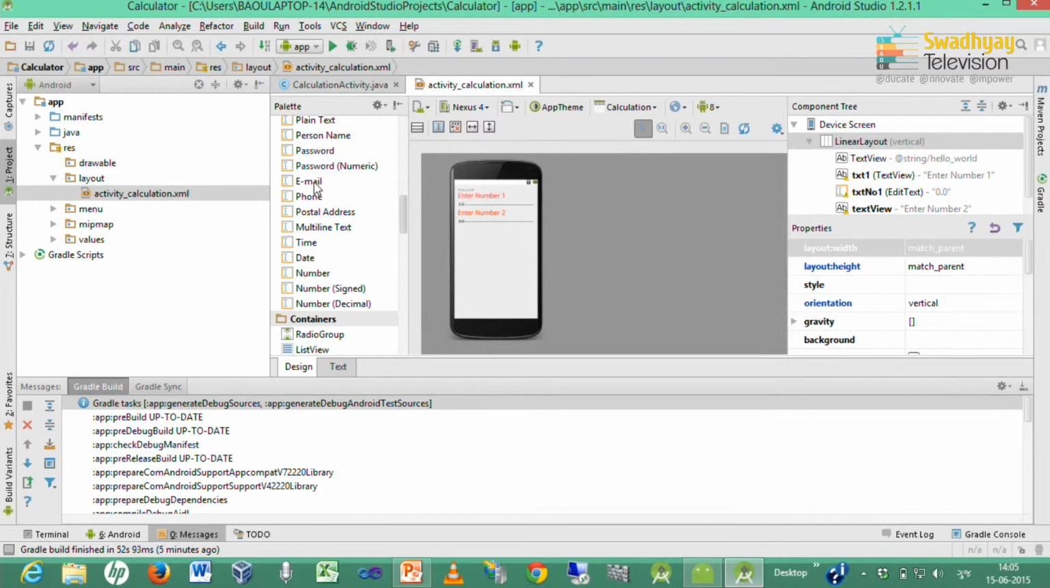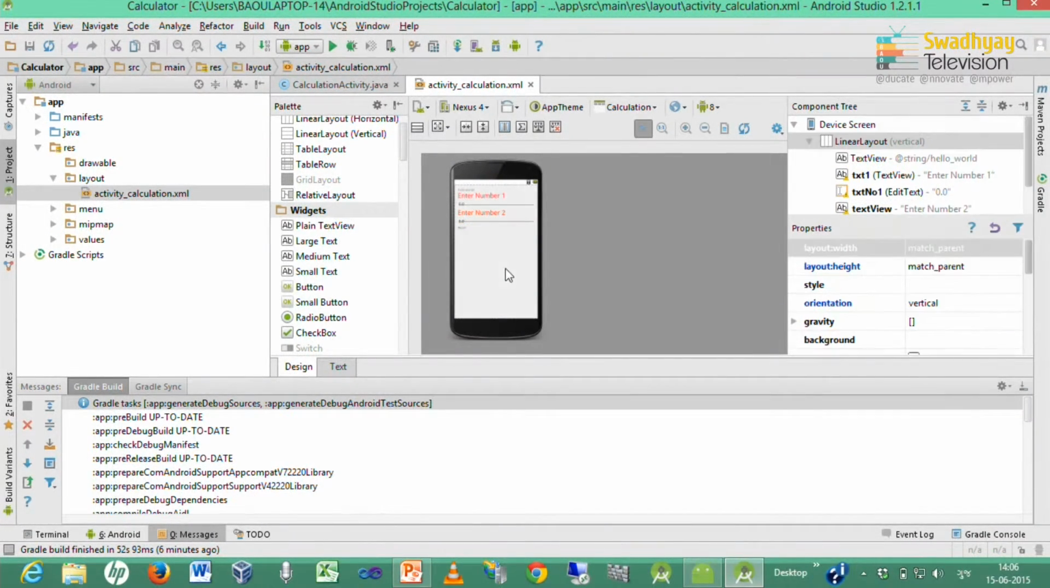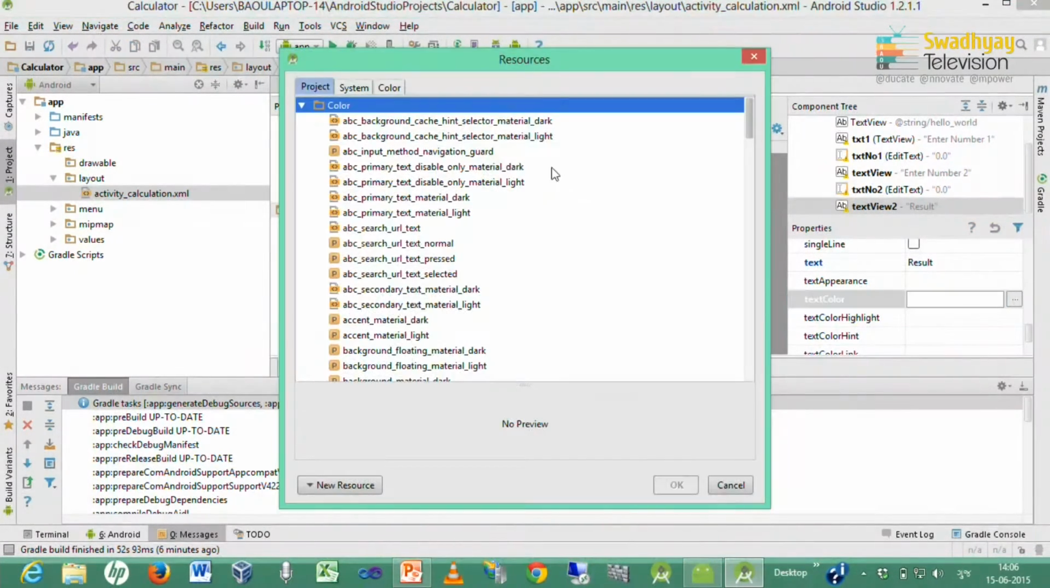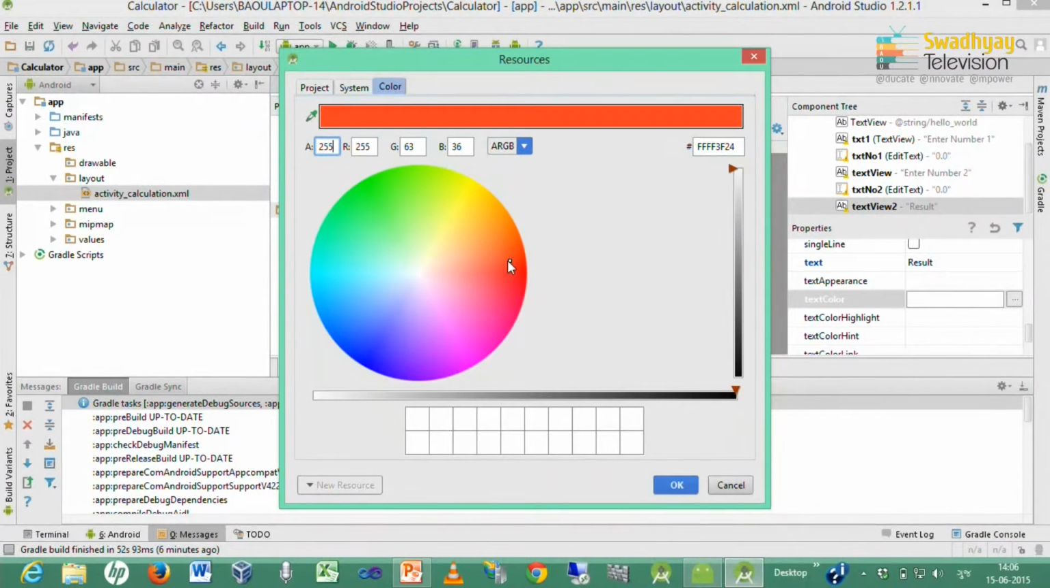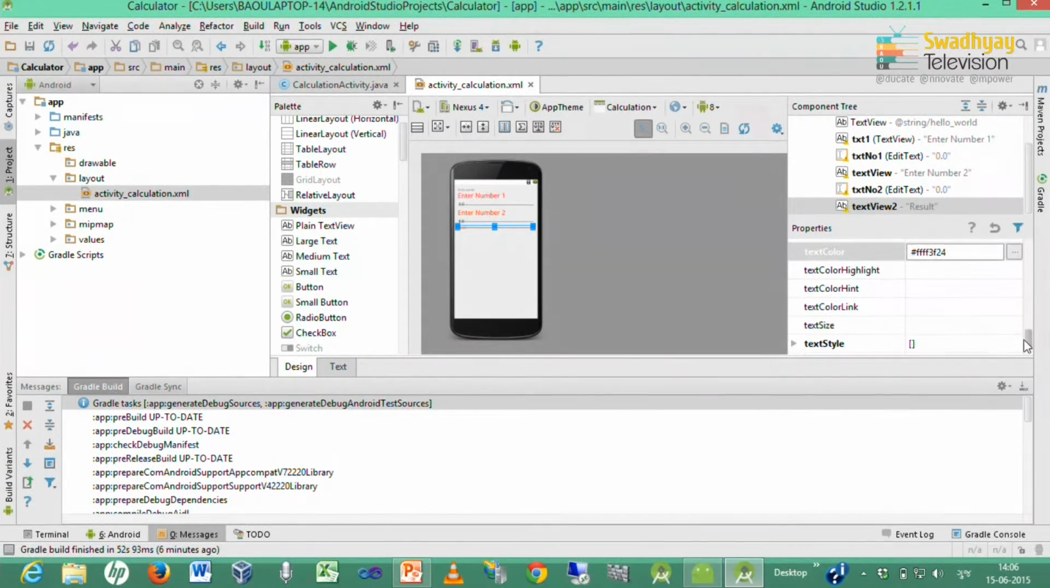Now we want to display the result. So for that caption we use a plain text view. So I am dragging one plain text view over here, setting its text to result and setting its text style and color. So I am changing its text color to red and the text size to 30.